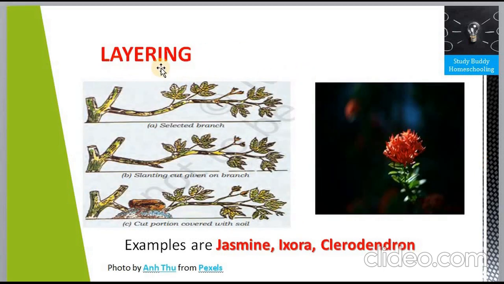Next we have layering. Layering works best in certain plants like jasmine and ixora. All you have to do is choose a nice branch which is healthy and is not infested with any insects. Choose a nice branch and make a small cut in the branch. And after making a cut, bend the plant and cover it up with soil and leave it for 10-15 days.